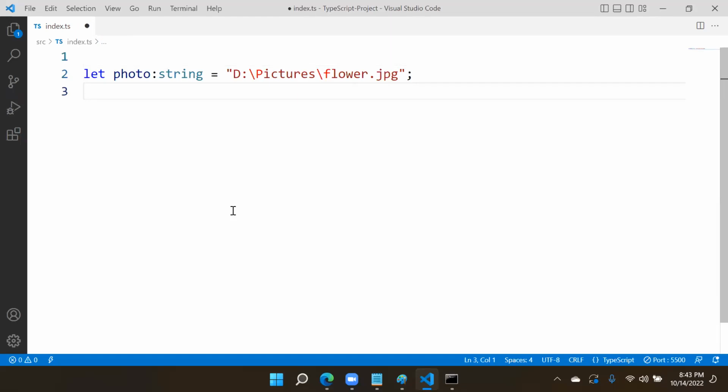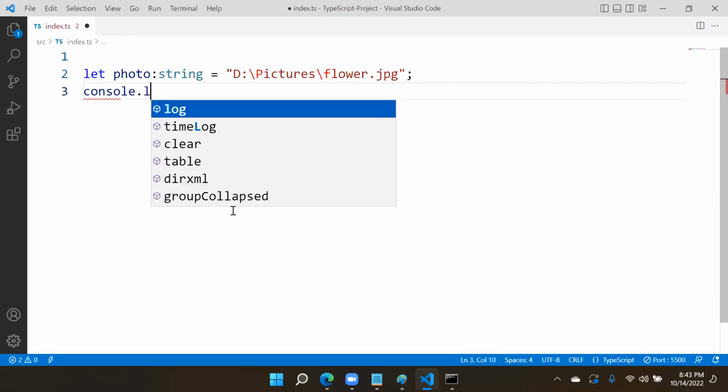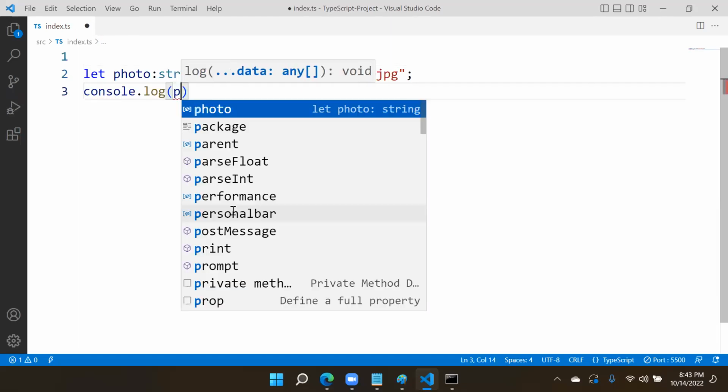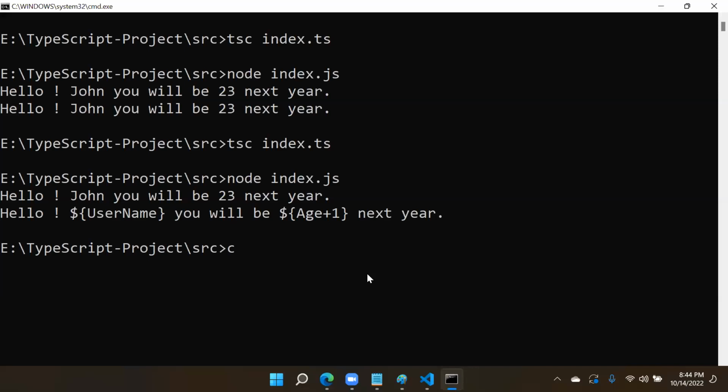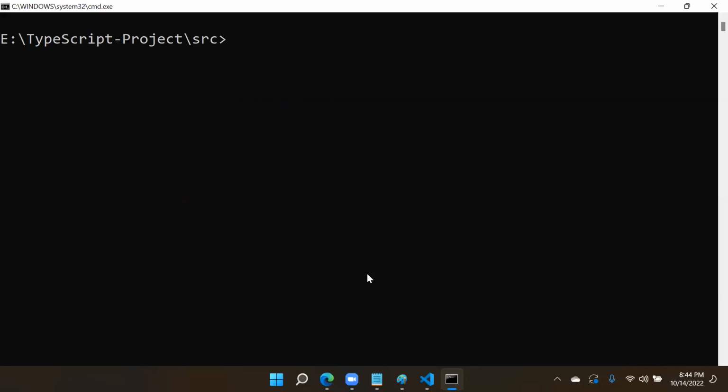Now I am printing the string, console.log photo. In this string, we are using some special characters. Now the compiler will skip some special characters. It cannot print them, like the compiler cannot print the slash. If it cannot print the slash, then some characters will escape printing, and then your path will go wrong.